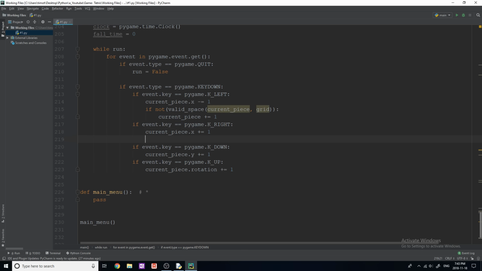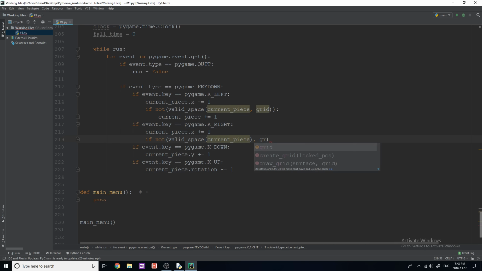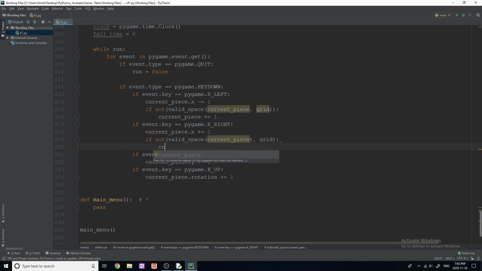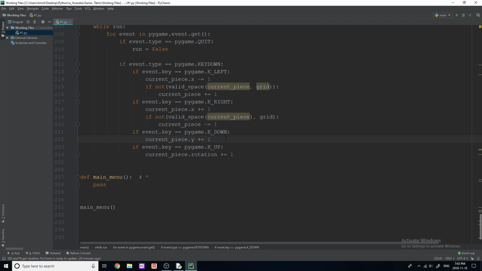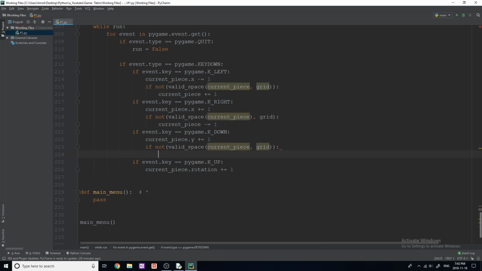Okay, so now next one here, we're going to say if not valid space, and same thing, current piece with grid. Well, now in here, instead of adding 1, we're just going to subtract 1 because we were trying to move right, and there we go. Same thing with moving down. We're literally just going to type the exact same thing, if not valid space, current piece, and grid. Well, now instead of adding 1, we're just going to subtract 1, and this is from the y value this time, so we say current piece dot y minus equals 1.